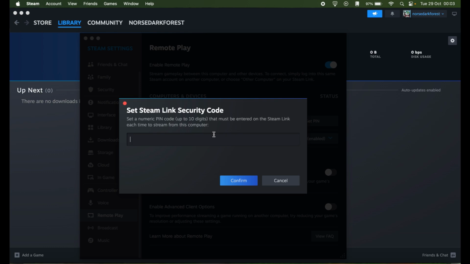So it is totally up to you what you want to set. It can be anything that you want. It says that it should be a numeric PIN code up to 10 digits. So make sure you do that and enter it. And finally, after you've done so, just go ahead and confirm it. And in this way, you would successfully be able to set a Steam Link code.